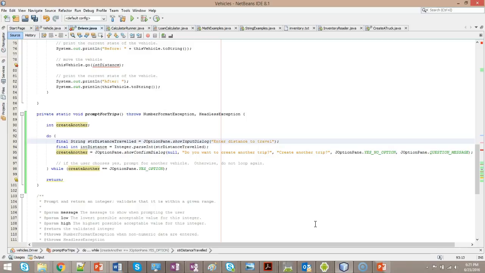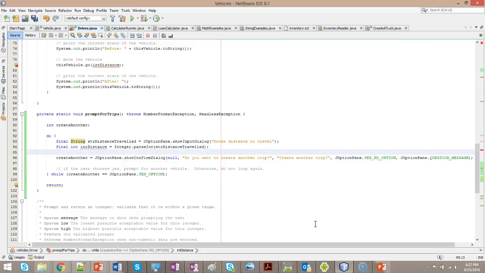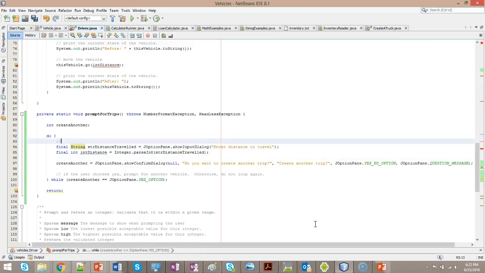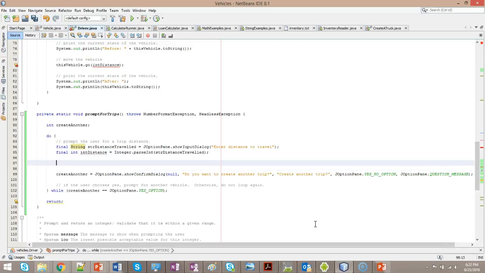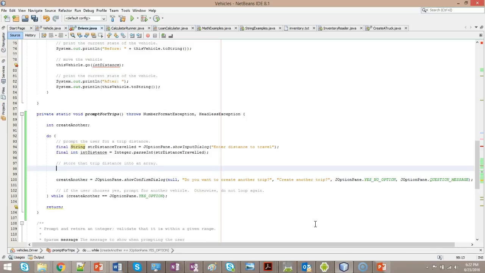Okay, now we have here enter distance to travel. Okay, and then we're parsing that into an int. What we need to do next, let me just put some comments here before I forget. Prompt the user for a trip distance. Okay, now we'll say store that trip distance into an array. Okay, and what was our array? It was called trips. So I'm going to say trips, and then square brackets equals int distance.